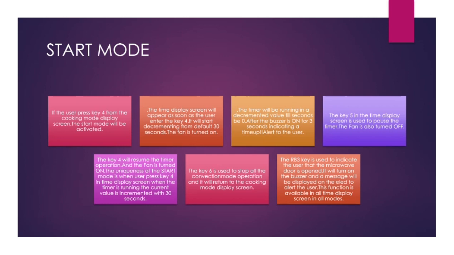Next step, pressing key 5 on the timer display screen is used to pause the timer. The fan is also turned off. Next, pressing key 4 will resume the timer operation and the fan is turned on. The uniqueness of the start mode is that when the user presses key 4 on the timer display screen while the timer is running, the current value is incremented by 30 seconds.